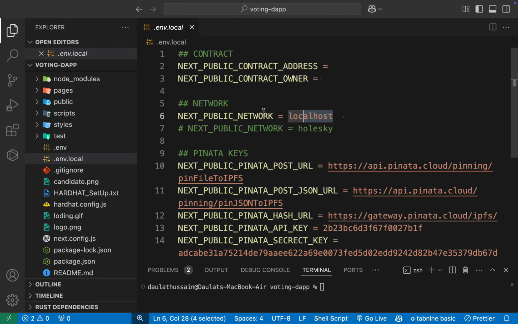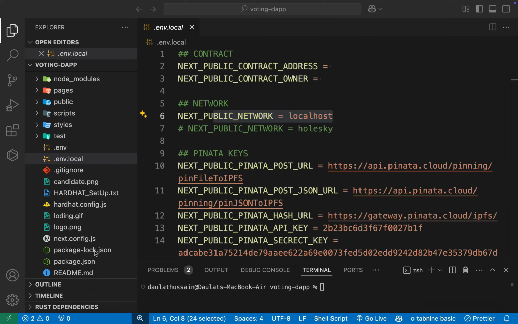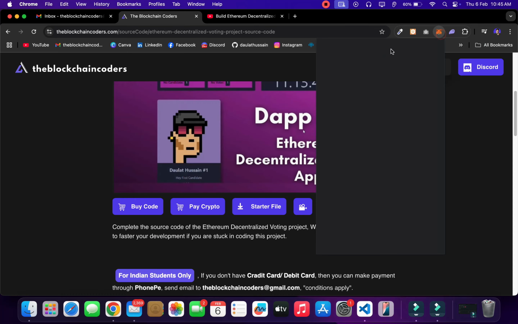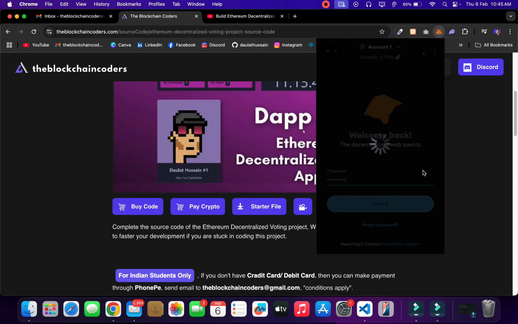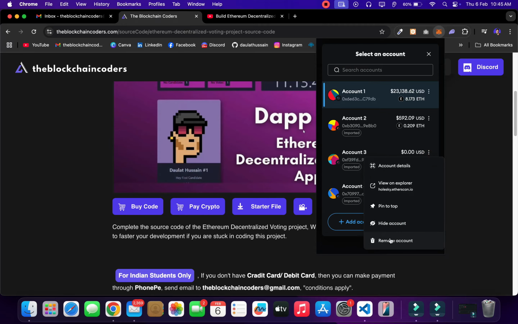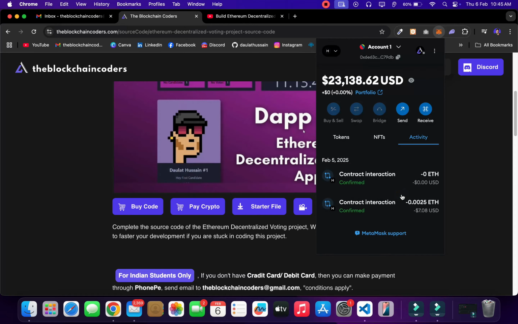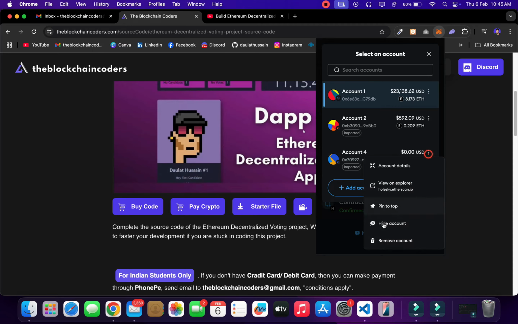Now we have to do the network configuration. The first thing I would suggest is that if you already have the Hardhat accounts in your MetaMask, you should remove them. I can show you my MetaMask. I'll simply log into my MetaMask account, and you will find that currently I have 4 accounts. These 2 accounts, 1 and 2, are my actual accounts, and 3 and 4 are my Hardhat accounts. So I'm first going to remove this account. I want you to do exactly this, because it is very important to understand which account will have admin-level access. So simply remove this one.